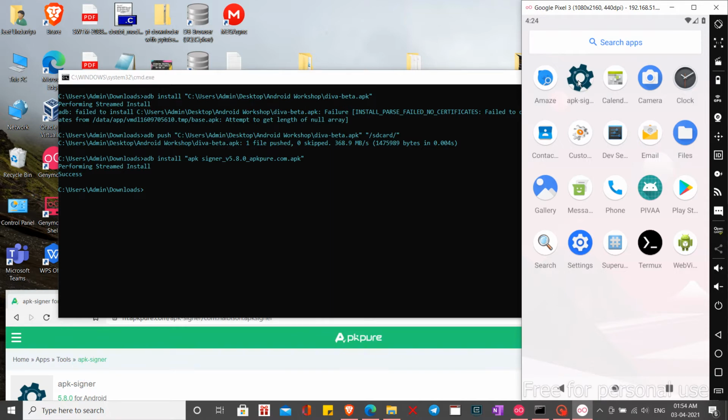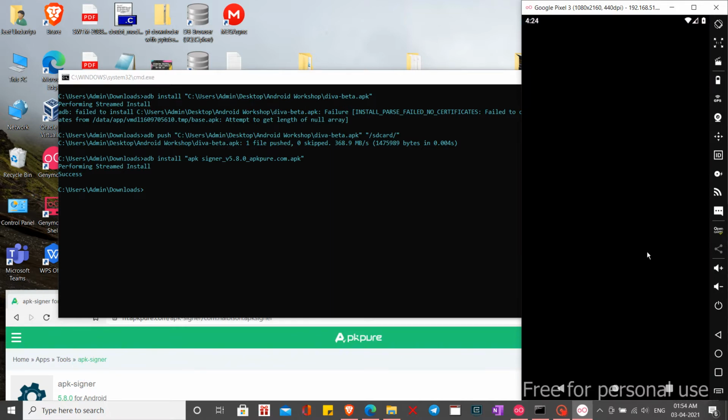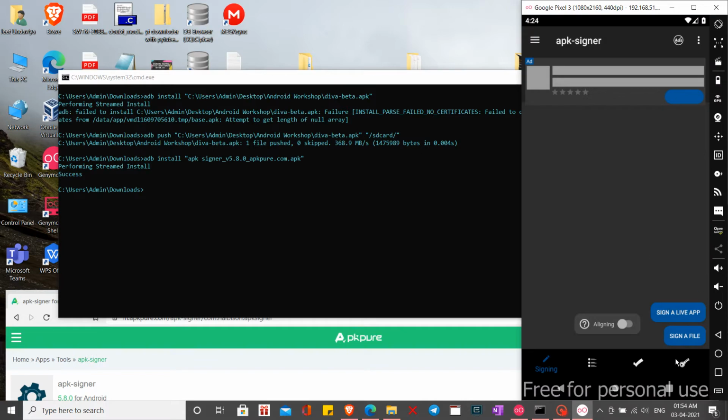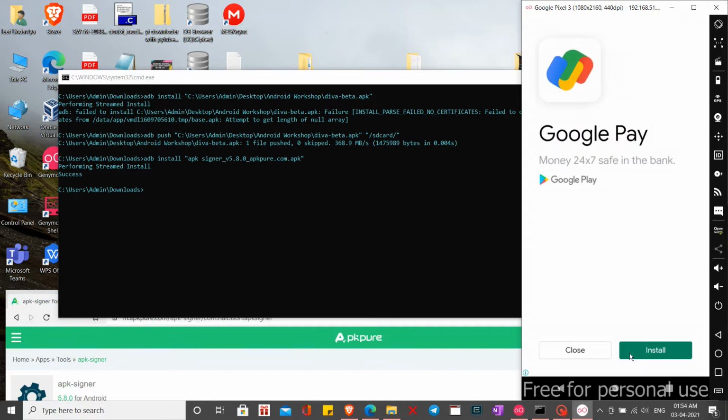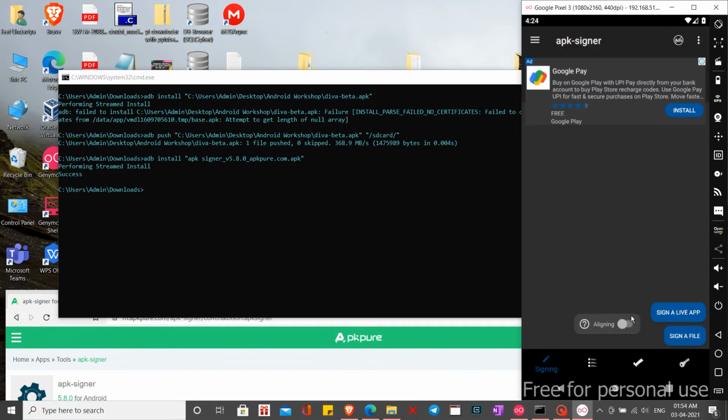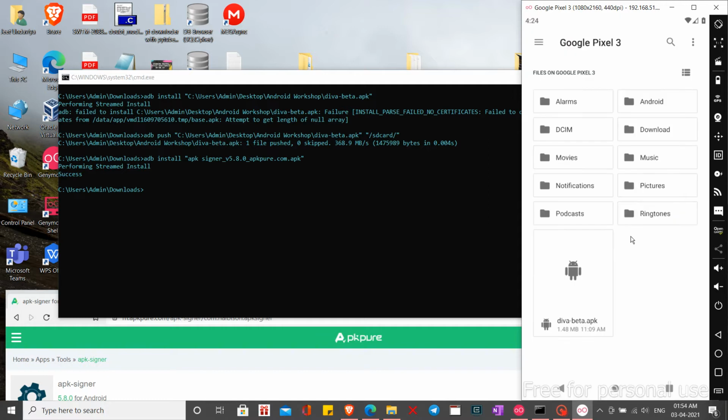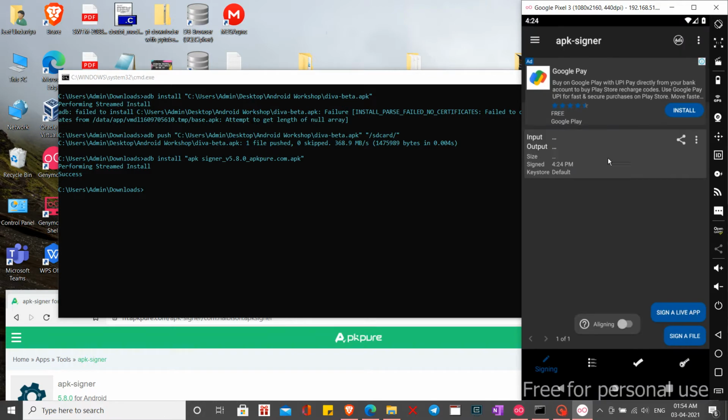If I open this up, you can see two options over here. One says sign a live application, and one says sign a file. We just want to sign an APK file, so we'll do that. Once we come into our file system, we'll select the application which we want to sign. We'll say save, and the signing process will be done automatically from here.